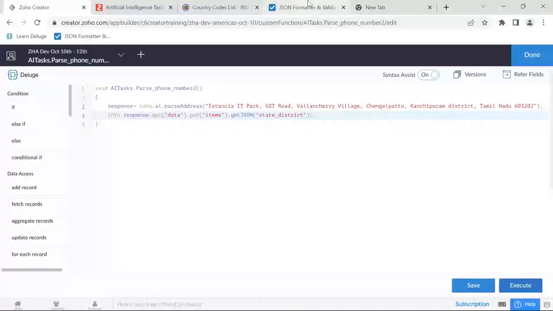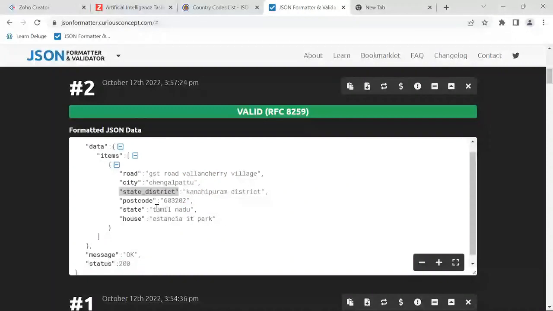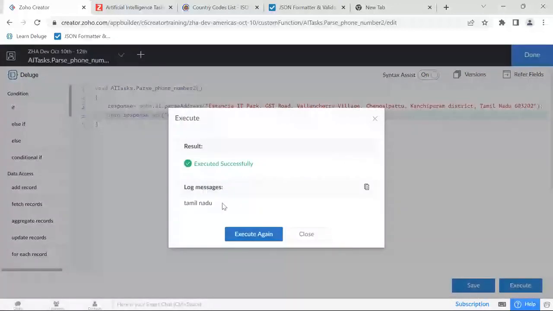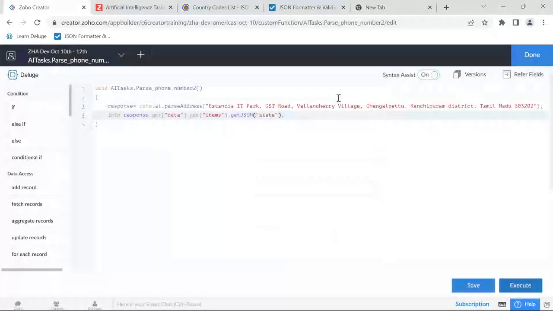And if I want something else, I can also just copy and paste the state as well if I want. Control V, save it, execute it, and it gives out the result as Tamil Nadu, which is the state of this address I have given, right?